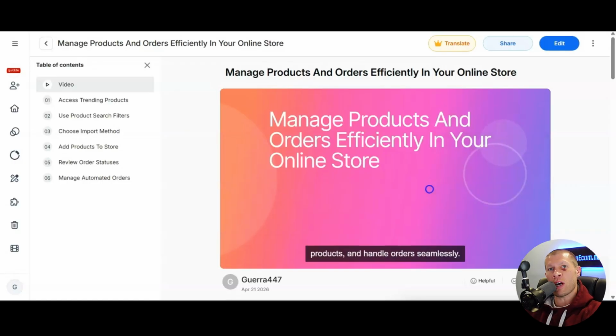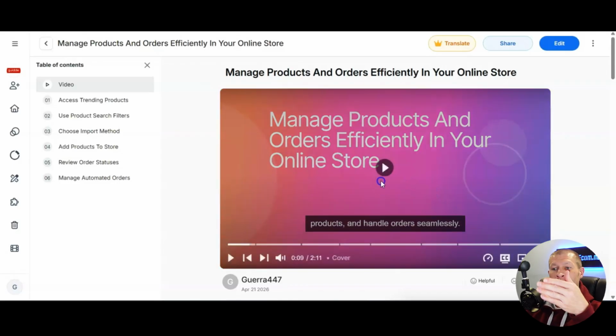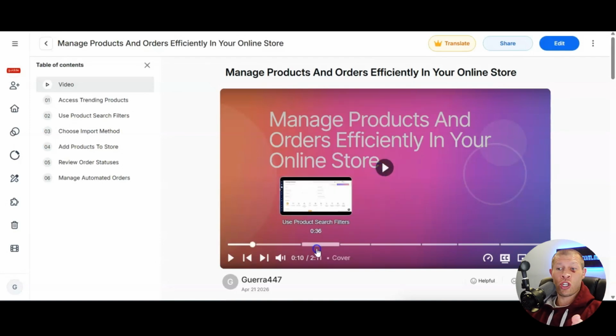And it's giving me an introduction. Obviously, I can tailor that and put a hook in there, but I can literally say, this is going to be a tutorial on how to handle orders seamlessly, and just continue to record exactly what it's telling me. Let me show you exactly what it's doing when it actually records the tutorial.